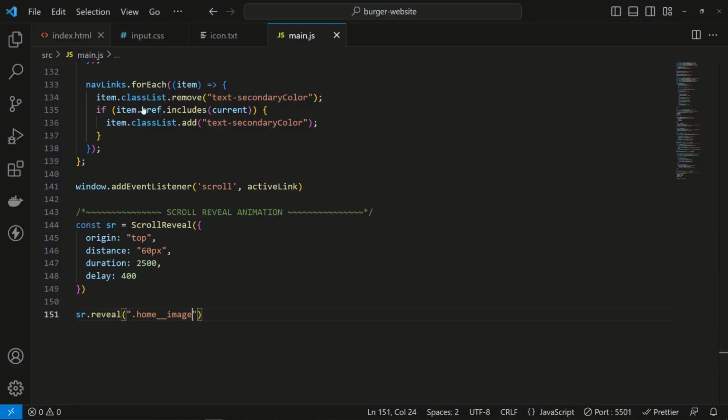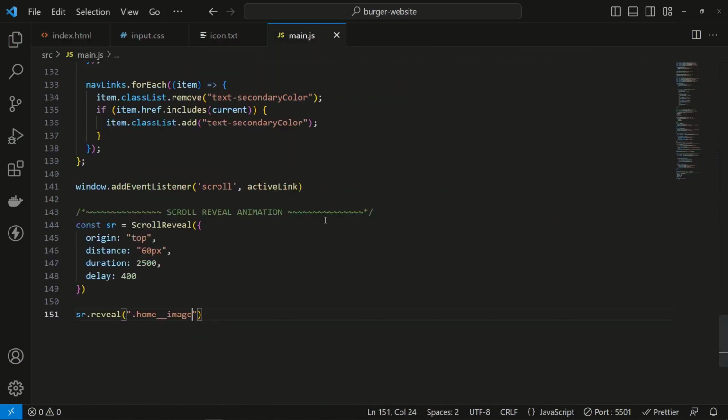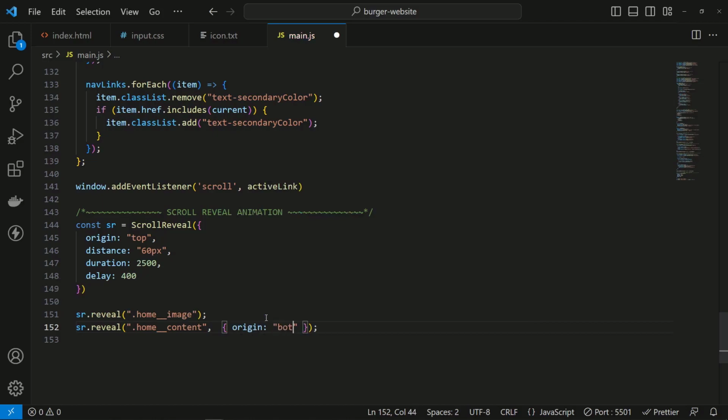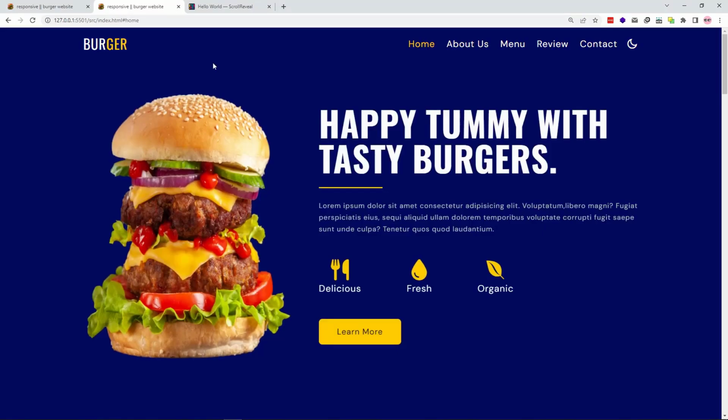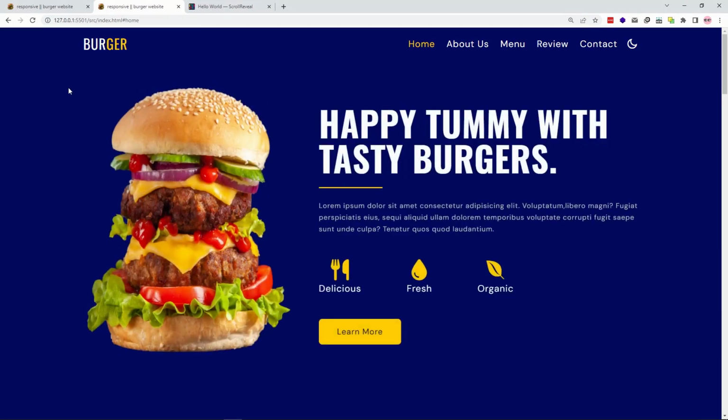Let's go into the index.html file, and in here I am going to add a custom class called home__content. Now save it. Let's go into the main.js file. Let's duplicate this line and let's change it to home__content, and then in here I want to add origin property. So let's say origin will be bottom. Now save it. Back in the browser, just reload the page and you can see the animation.